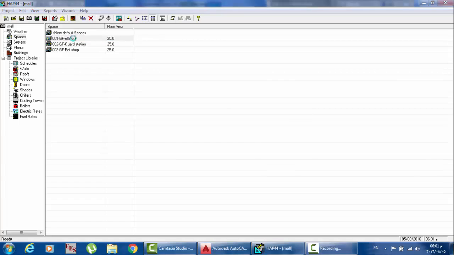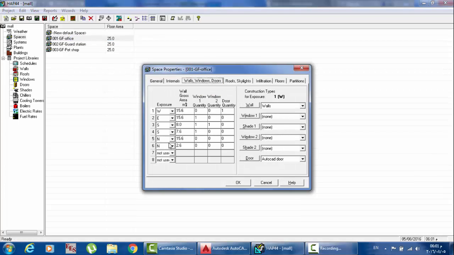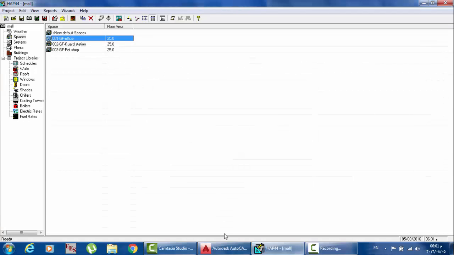And if you open this, you will see this is changed, and everything was changed automatically, and you do not have to input this data.